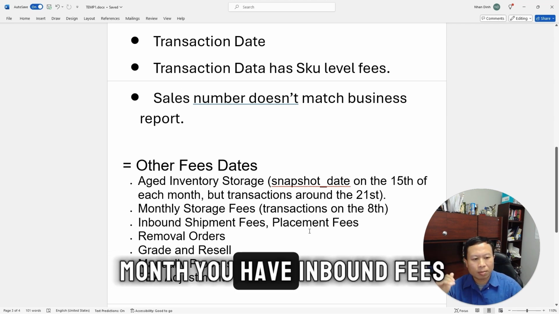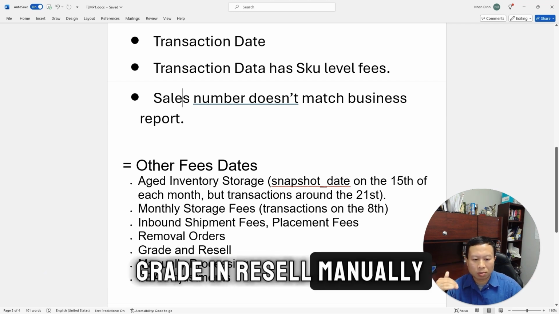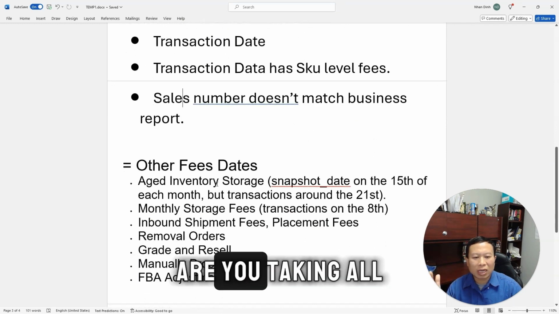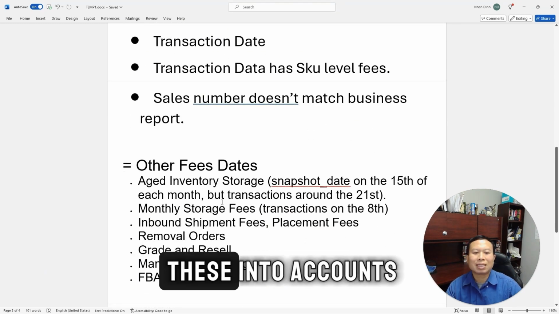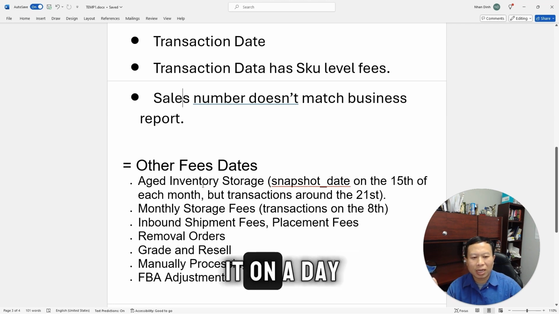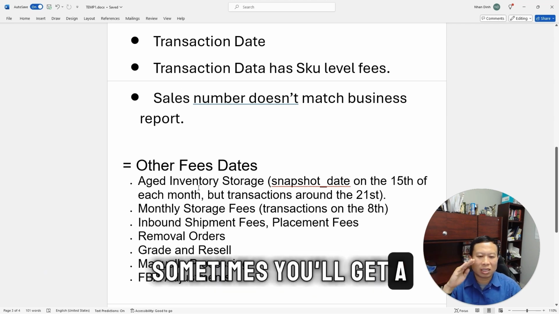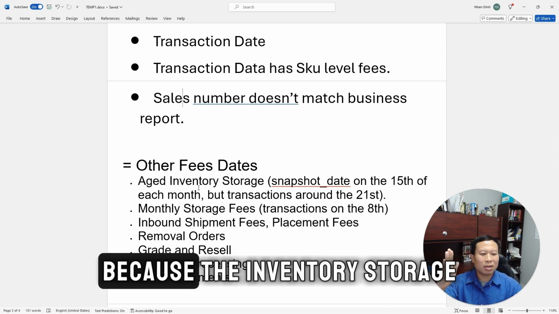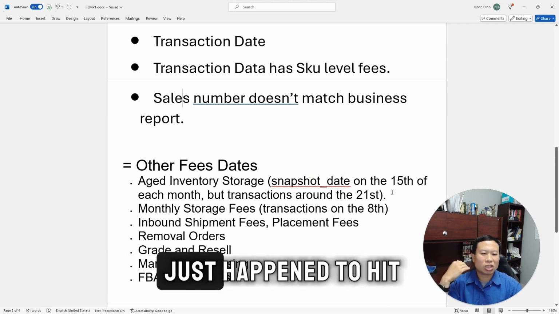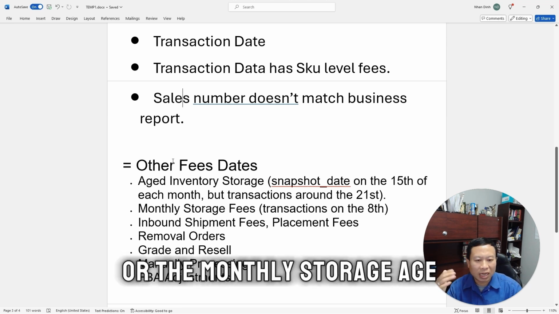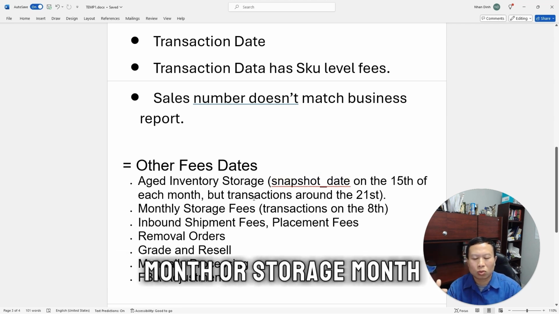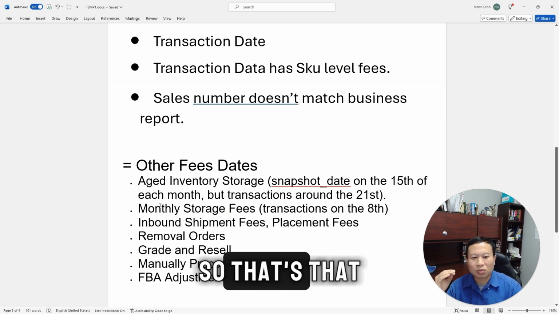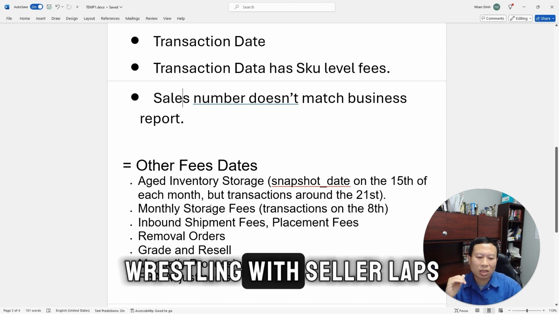And then throughout the month, you have inbound fees, placement fees, removal orders, grade and resale, manually processing, and FBA adjustment. So when you're calculating profitability, are you taking all these into account? If you do it on a day-by-day basis, sometimes you'll get a sale of $200, and then bam, you get a negative $5,000 for that day because the monthly storage fees just happened to hit on that day. So those are a couple of things that we've been wrestling with at Seller Labs.